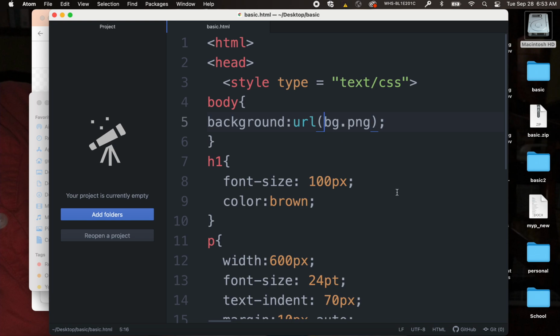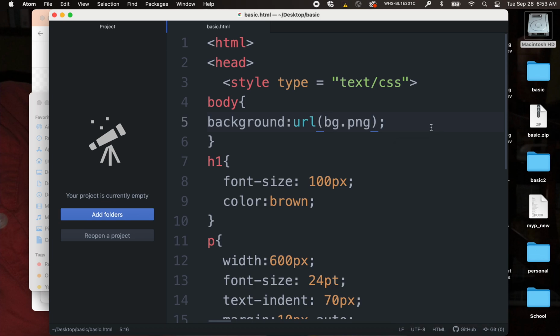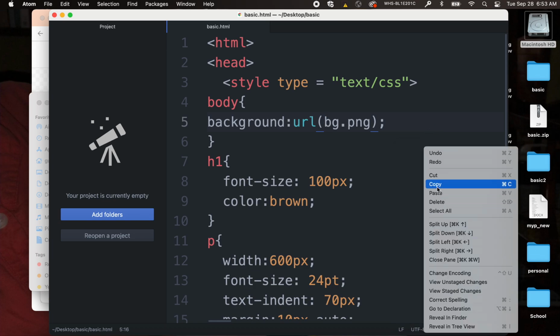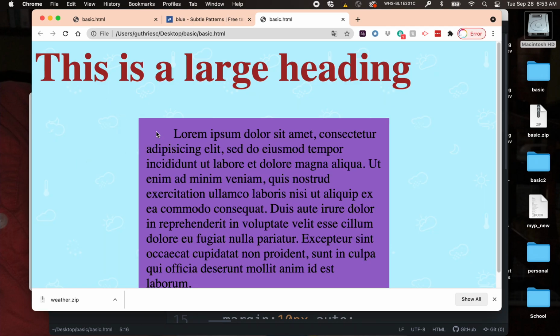So I'm going to save it, and then I can right-click on Atom, and reveal in Finder, and it shows me on the computer where it is that I'm working on, and I'm going to double-click it, and sure enough, there's the background, if you can tell.